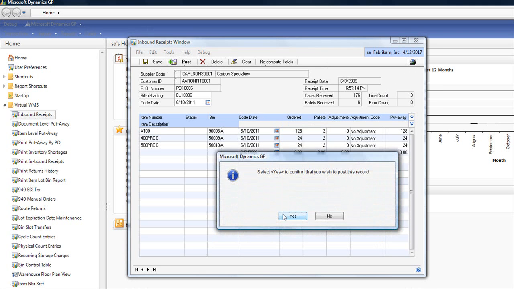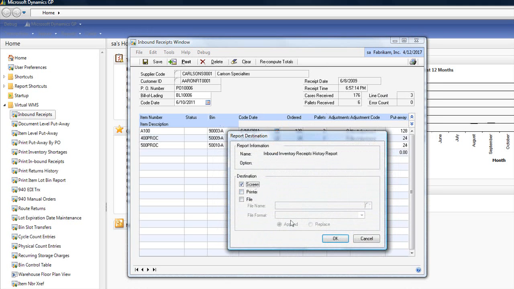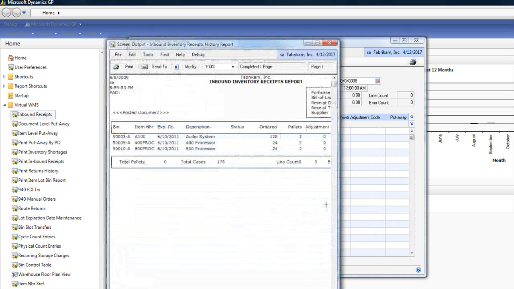Simply post the document after entering the line items. A posting report is displayed for printing.